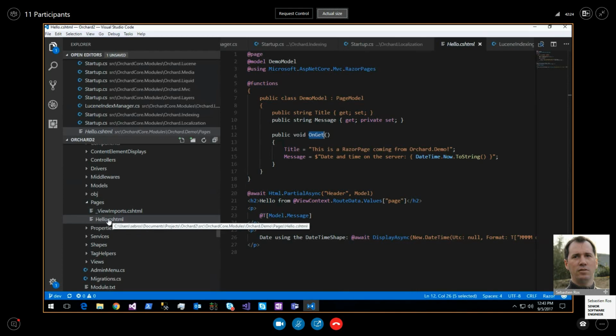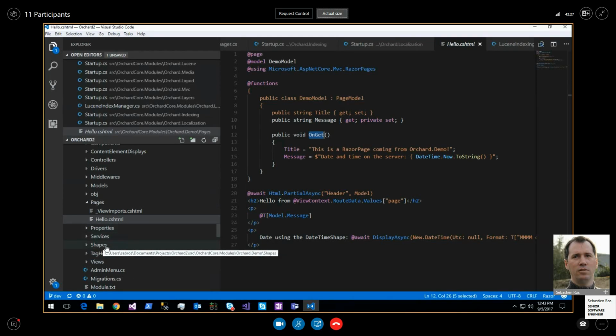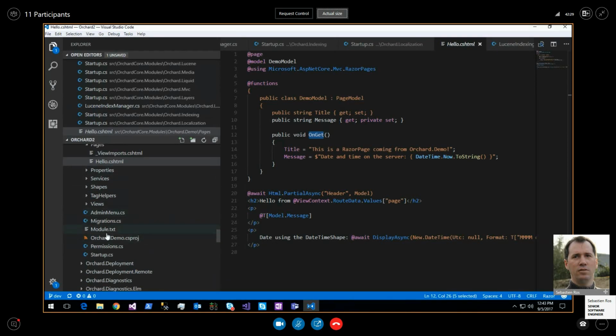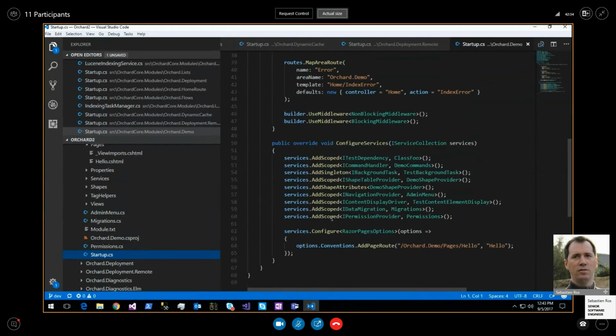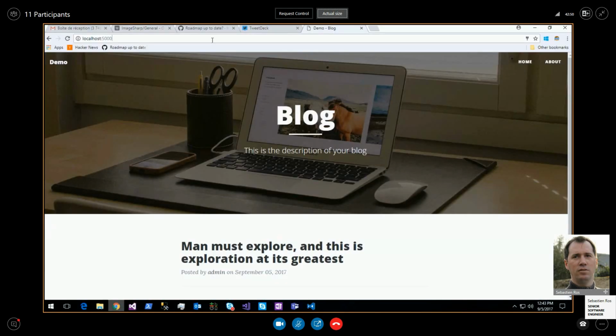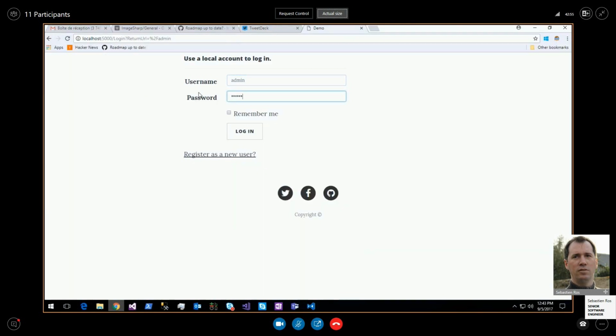Well, /name of the module /hello, but also you can go in the startup and define a custom route for your page. Example here, add page route, and you say that this page will be accessible with this route. Cool. Okay, and that works, and that's themed and everything. So I'm not sure if I enable the demo module, it will work, because the demo module also defines a home page.